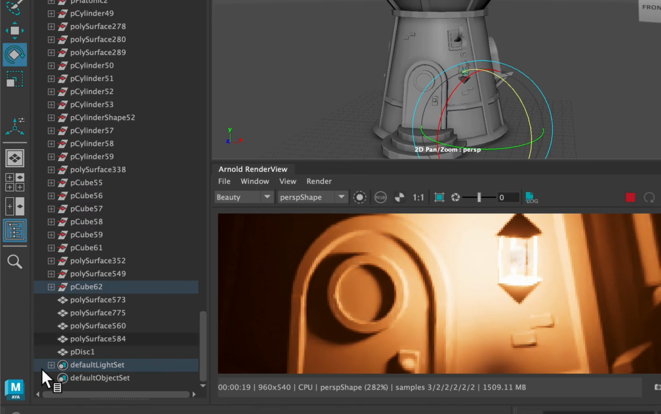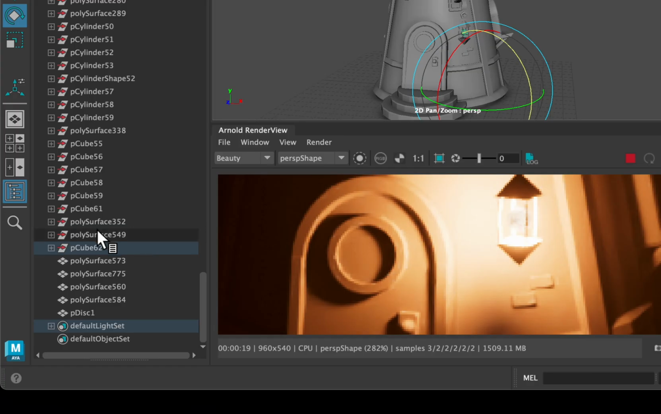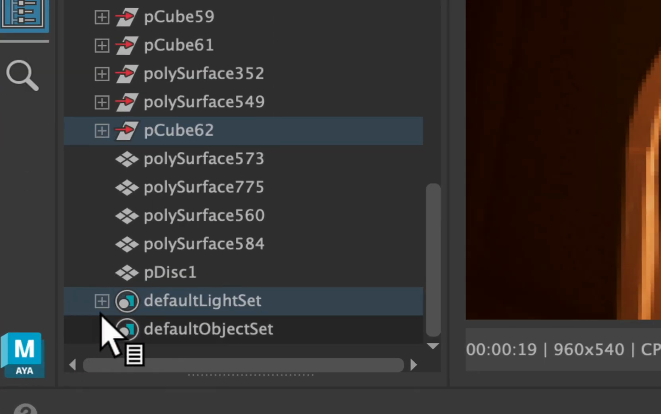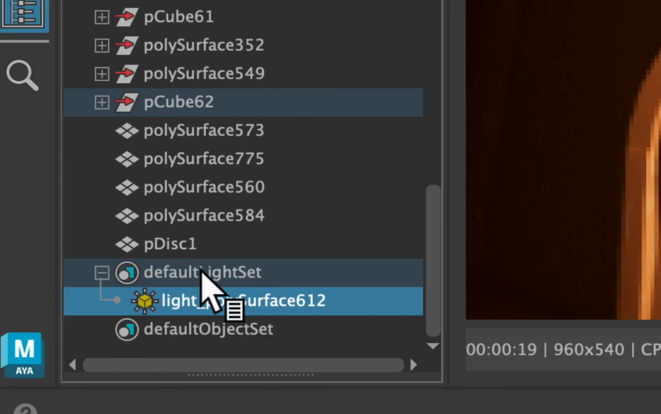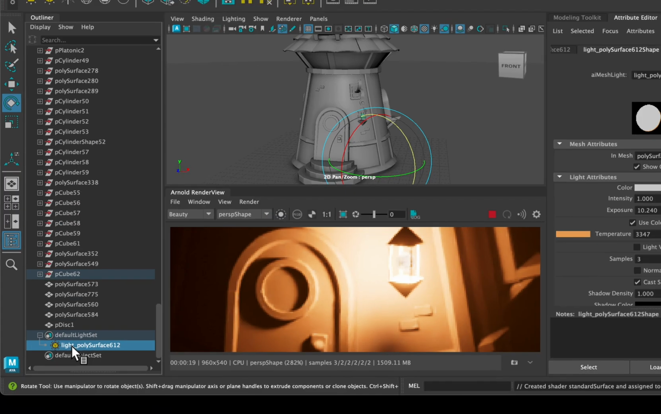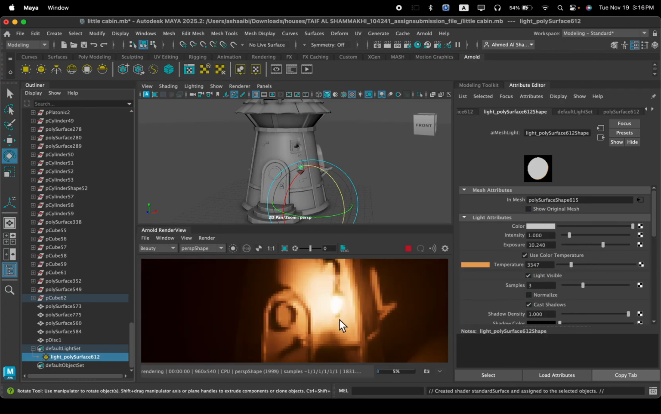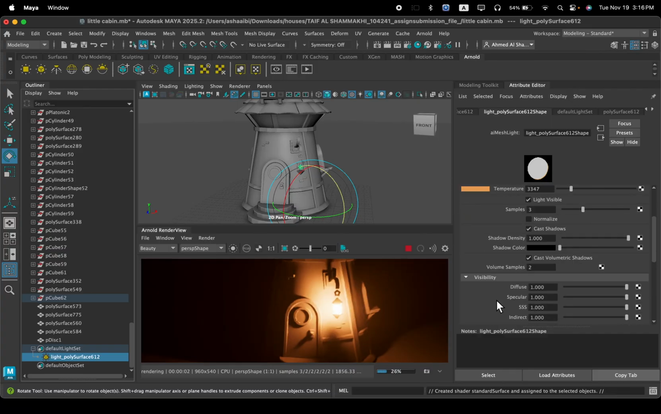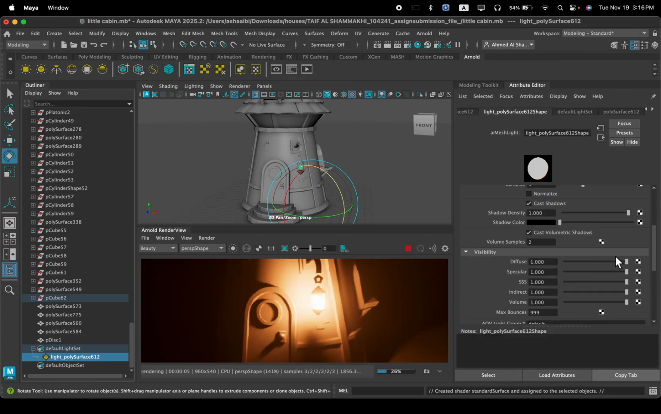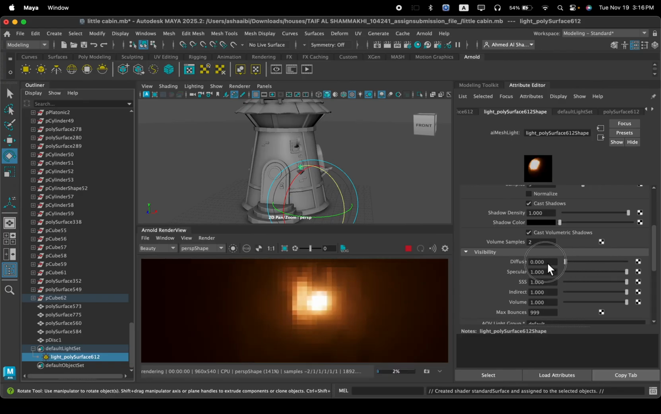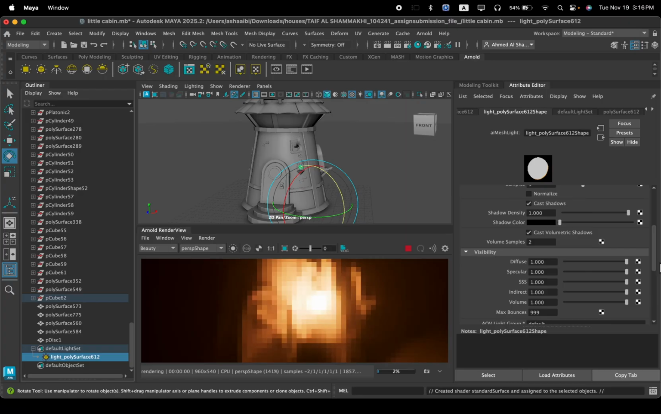So we can see our light in the outliner, so it will be hiding here underneath default lights. So I'm going to make light visible and hide original mesh. And we can play around with these settings till you find the perfect setting that works for you.